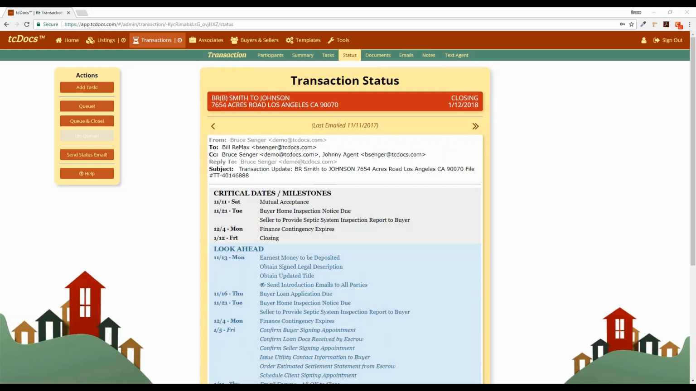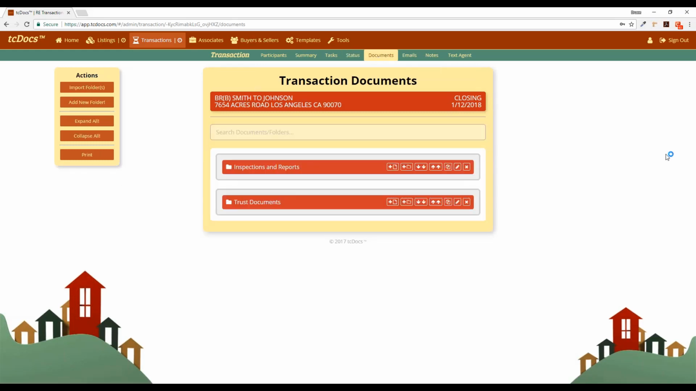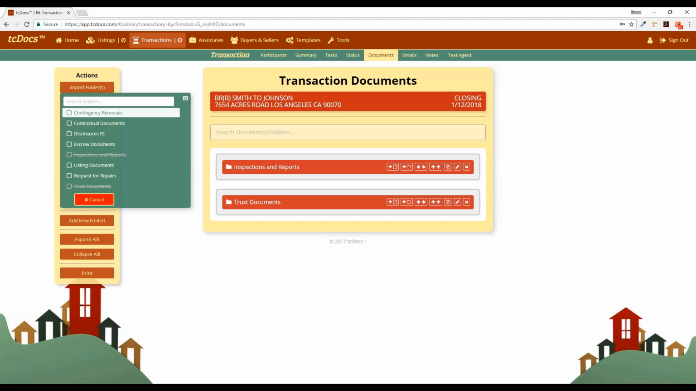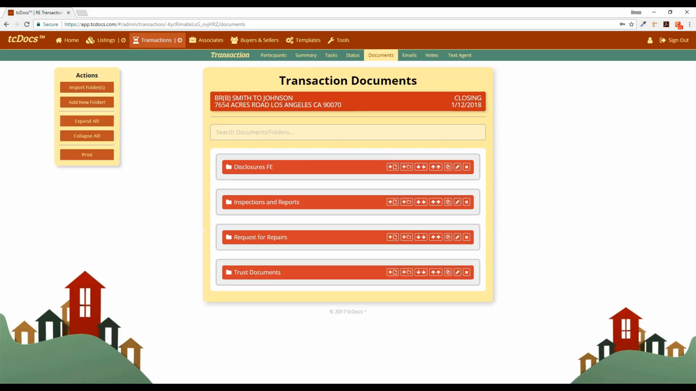Next, I'm going to jump over to the next green menu option, which is documents. Documents are actually another checklist within tcDocs. You can keep track of the documents received as well as their signature status. Similar to tasks, you can actually select more than one folder that you want to extract from your templates. So in this case, I'm going to just add a couple more checklists to this. And there you see it's added to the display.